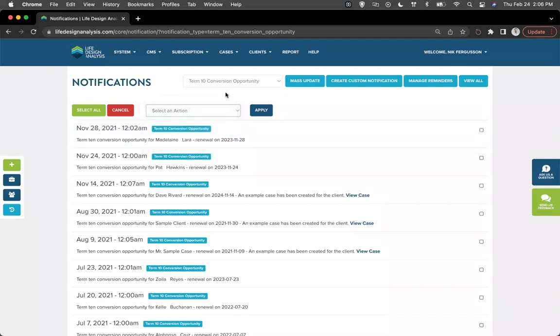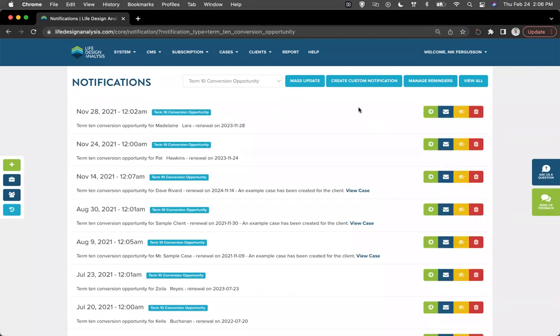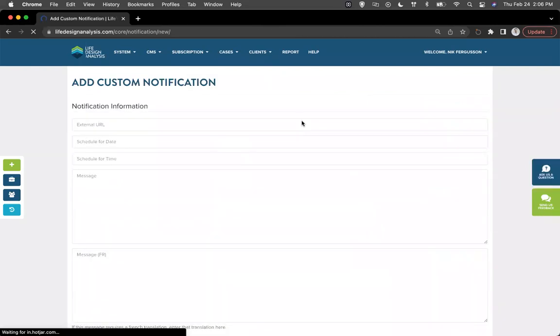So tons of stuff you can do with regard to that. In addition to this also, there are the standard notifications that are built out and pre-batched in the system, but you can also create custom notifications too. So if you click create custom notification, that's going to allow you to set a specific task that you want to take in the future.